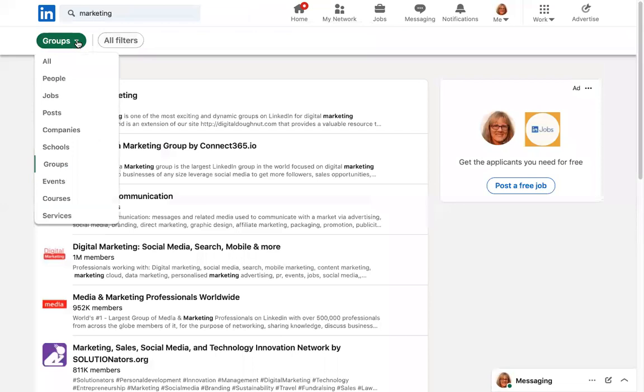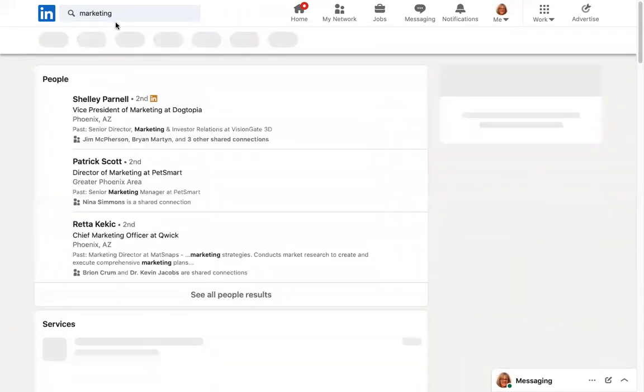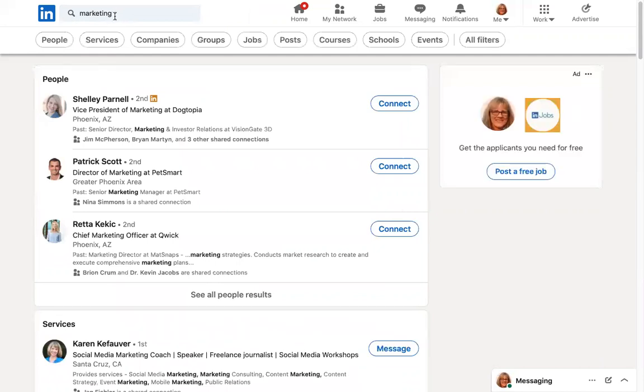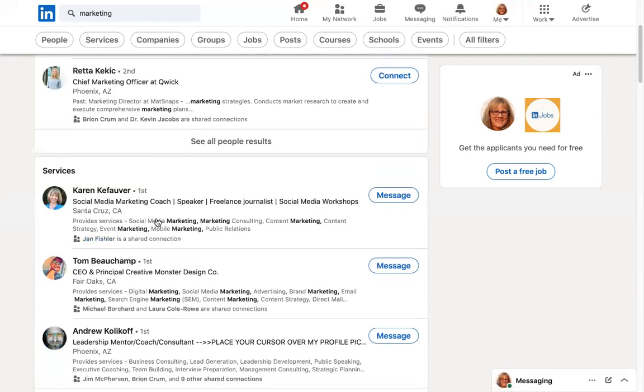And this is groups, right? Let's search all. So the word marketing, I've put it in there, and then I'm going to search all of the possible places where there may be marketing mentioned. People comes up first. These are people that have marketing in their title. Services are people that have it in their services.